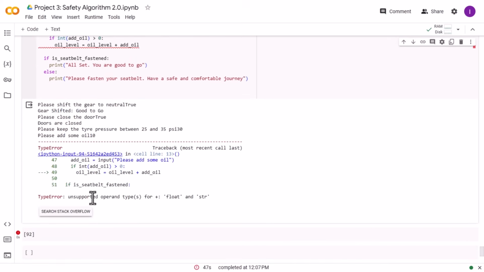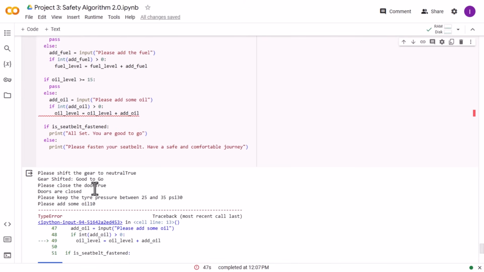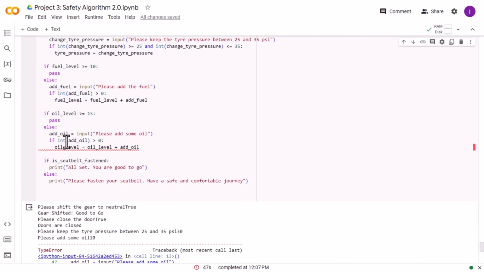So here also we get an error message. Here we get a type error. The message is unsupported operand types plus for float and string. So here also we need to convert this add oil into an integer with the help of the int function. So I will write int here. Also I will edit the add fuel variable, and I will change it to an integer.